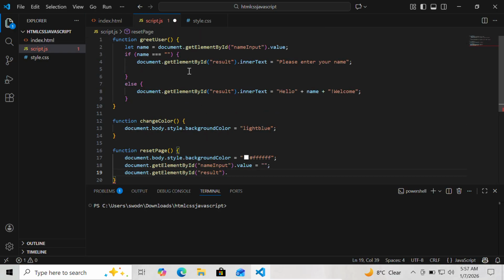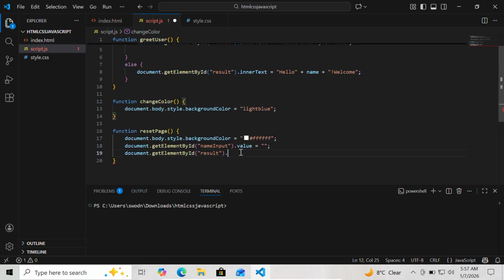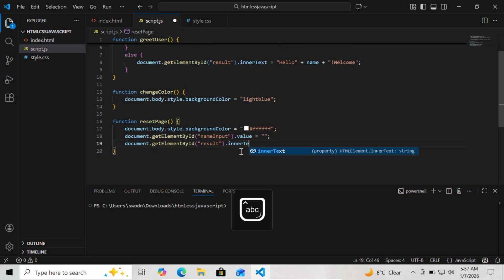Okay. So we greet the user. If it's empty, it's going to say please enter your name. Otherwise, it's going to say this, right? So we don't want it to say that as well. We don't want it to say anything. And that's the inner stuff. It's the inner text. So we're going to set the inner text to this. So whatever thing we were seeing on screen is going to get erased.